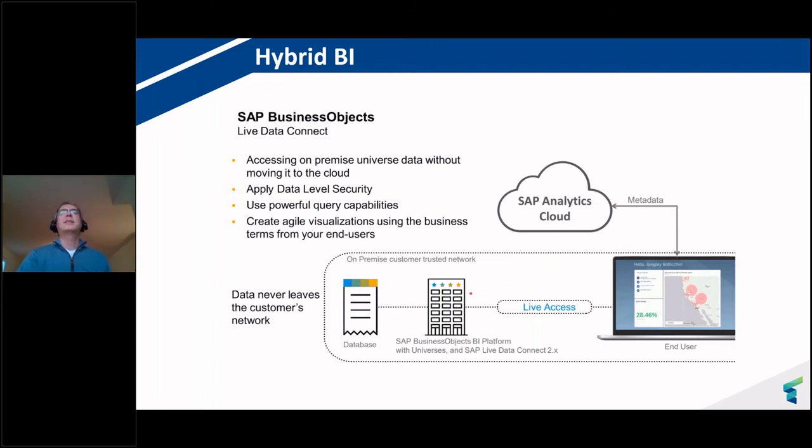So your data doesn't actually leave your network and go to the cloud. You're really just overlaying SAC's visualization and ad hoc analytical capabilities on top of data that you already have in business objects, either in a universe, or I'll talk about a little bit more in now with 4.3 in a Webby report itself.